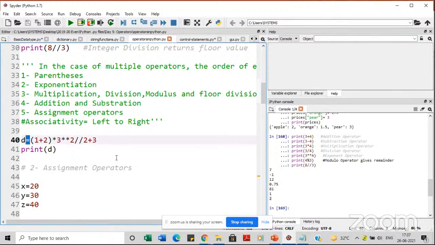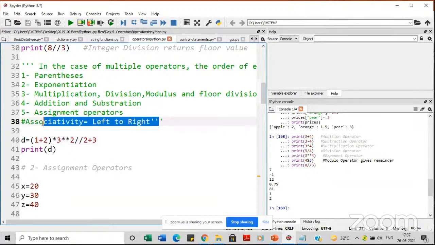But then you may have a question: what if an expression has only multiplication and division, then what to do first? For that, associativity comes into the picture. If there are no brackets, let's say if I give you 3 multiplied by 4 divided by 6, right?